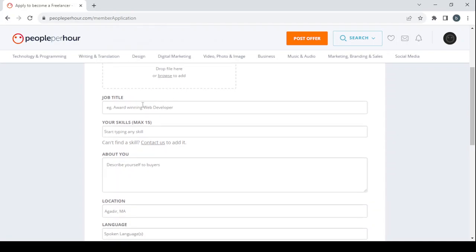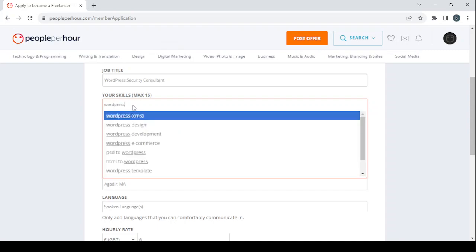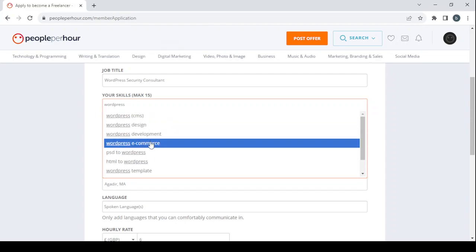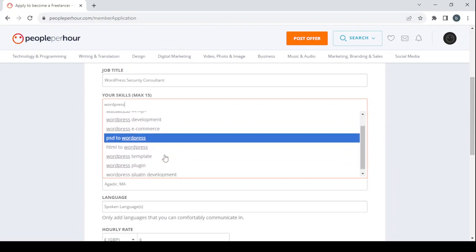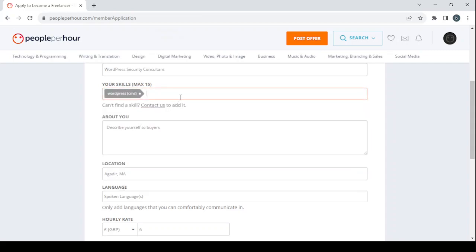Then you proceed to add in your job title, for example, award-winning web developer, or you can go with your skill, which is WordPress security consultant. Then you proceed to enter in your skills, and as you can see, the maximum amount of skills you can enter is 15, so make sure to use those spots wisely. So here, let's start with WordPress. We have WordPress CMS, design, development, e-commerce, PSD to WordPress, HTML, plugin development. So let's go with WordPress.